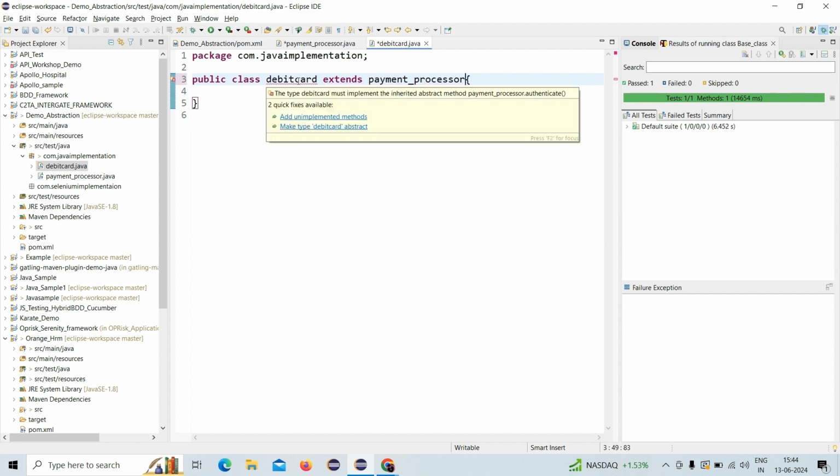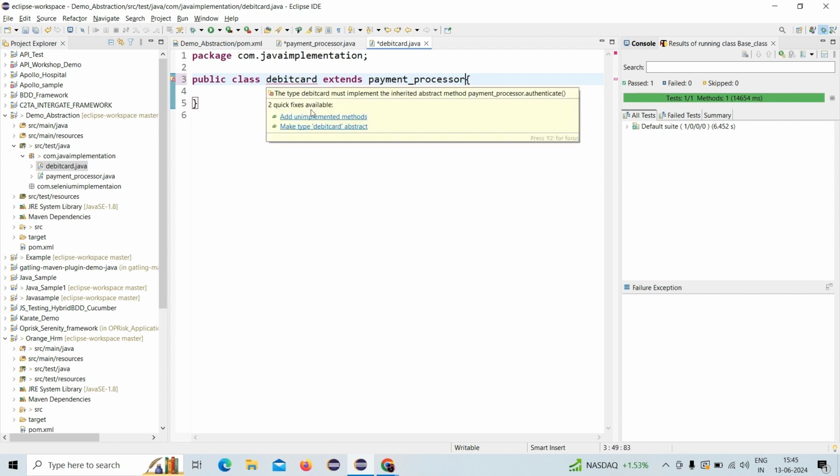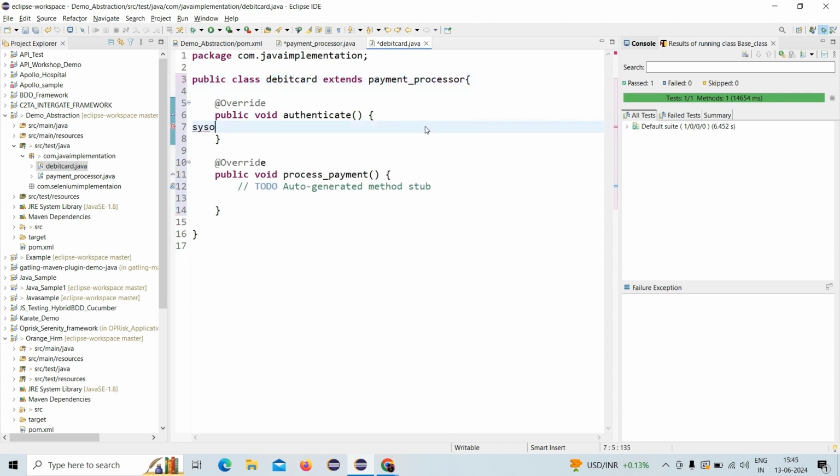Now you can see in the debit card, if I click it, add unimplemented methods will show. If I click add unimplemented methods, you will get the unimplemented methods here. Now we can override the unimplemented methods. Let me give a sysout here: authenticating debit card. So in an abstract class, we can do an implementation where we can extend in another class and implement those methods.